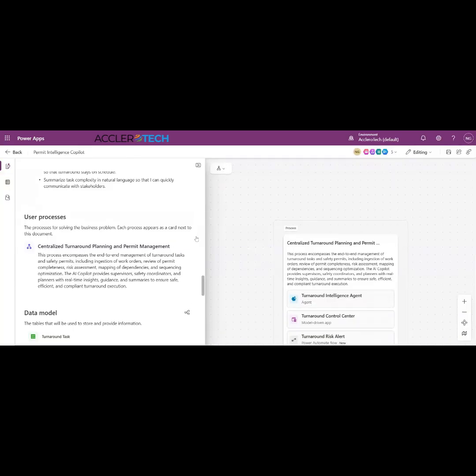This process encompasses the end-to-end management of turnaround tasks and safety permits, including ingestion of work orders, a review of permit completeness, risk assessment, mapping of dependencies, sequence optimization, and so on. The AI Copilot provides supervisors, safety coordinators, and planners with real time insight, guidance, and summaries to ensure safe, efficient, and compliant turnaround execution. So, this is the process for us.